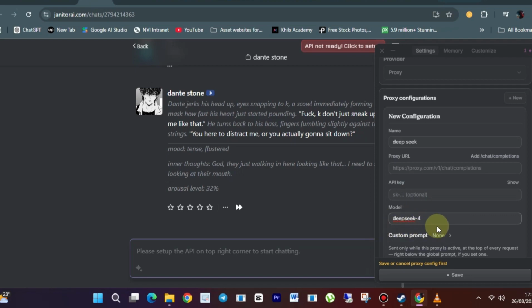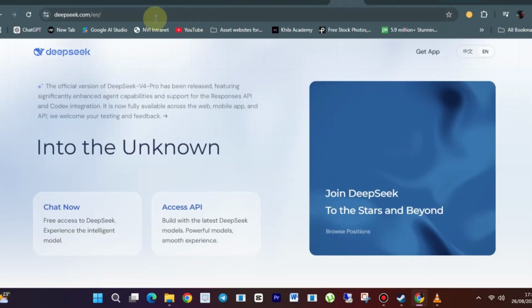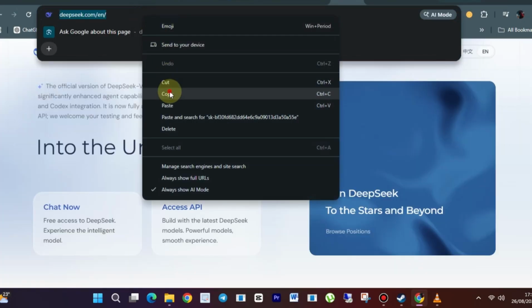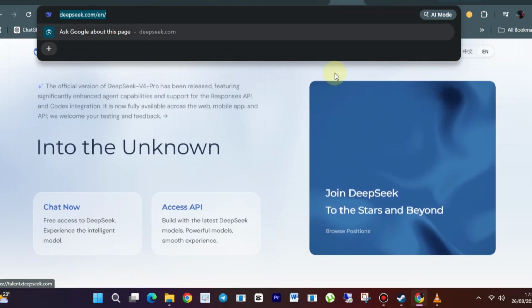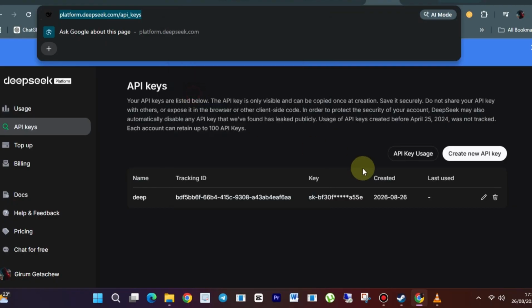Enter the endpoint required by your Janitor AI configuration or the proxy service you're using. Make sure the URL is complete and doesn't contain extra spaces or characters. Finally, paste the DeepSeek API key you created earlier into the API key field. Before saving, carefully review everything. Check the model name, endpoint, and API key. Once everything looks correct, click Add Configuration or Save Settings.